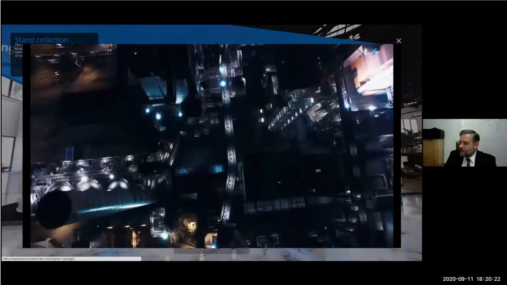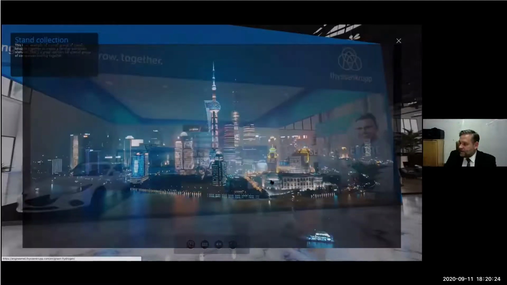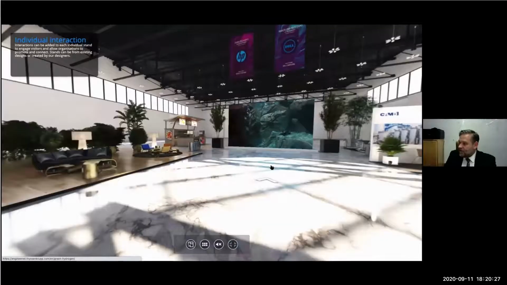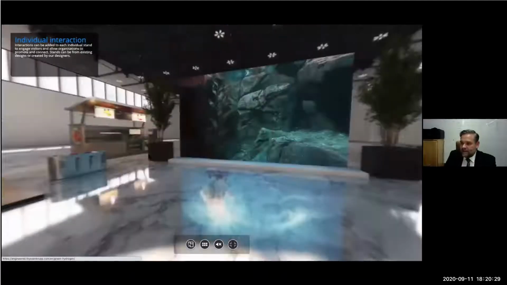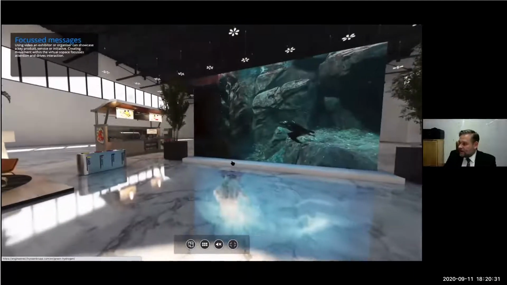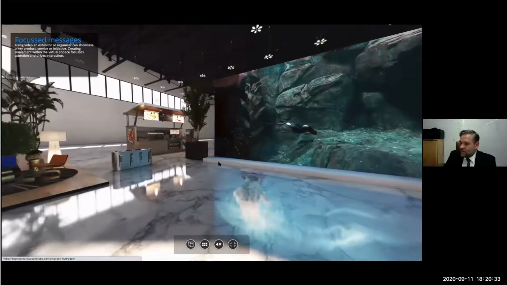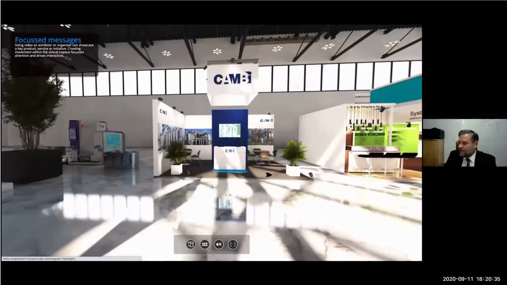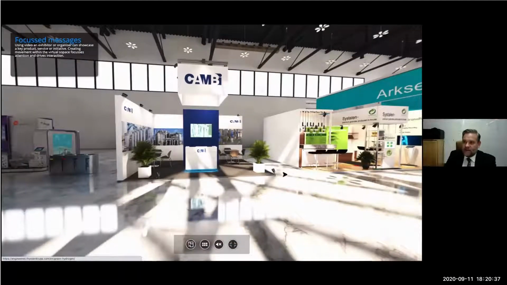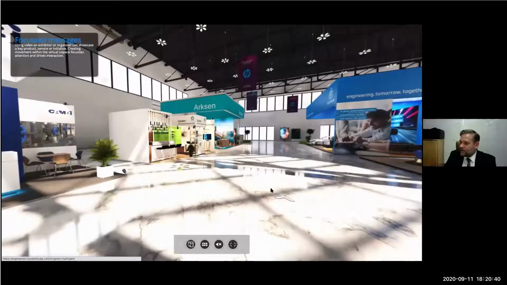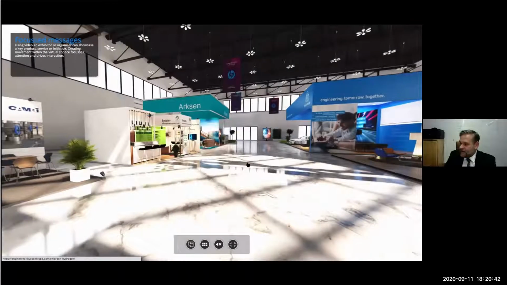I can move around in this environment. We put an aquarium here as an example. What I do want to emphasize is the detail we put, because we realize that in virtual events, the most important thing is to keep somebody staying in that environment. So that's why hotspots are important, engaging, having information I can download.